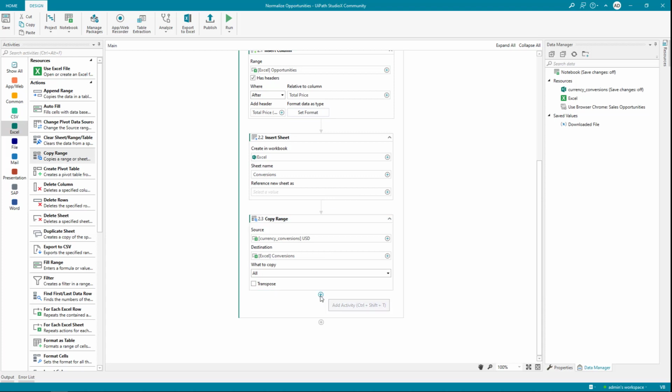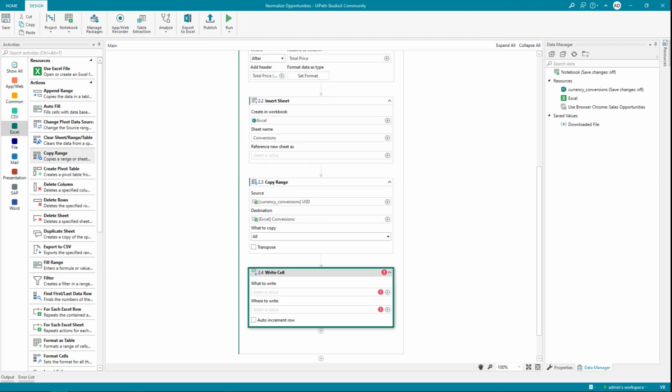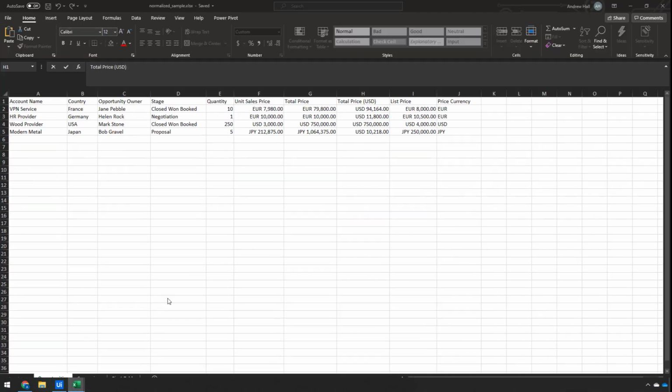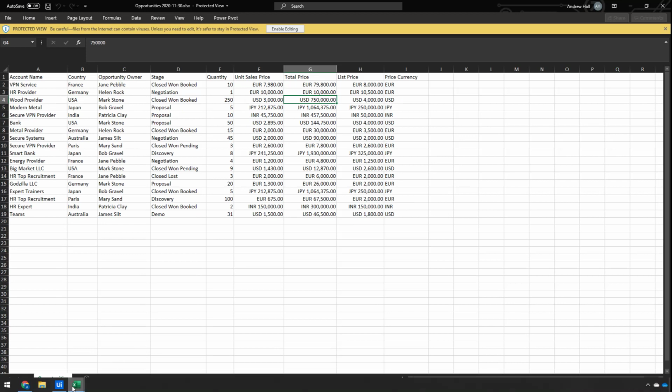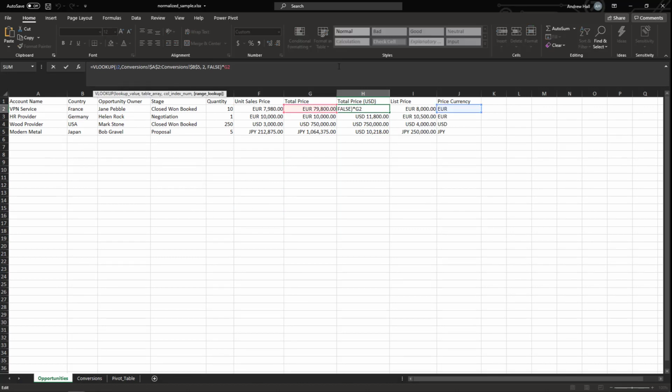So the final thing I need to do is insert the formula. So I'm going to take a write cell activity. What do I want to write? Well, I've already got the formula working over here in my sample. So if I open up my normalized sample, you can see I'm using a VLOOKUP to look at the price currency. It's going and matching that in the conversions table, and then it's multiplying that number by the total price. So let's go ahead and just copy this formula.